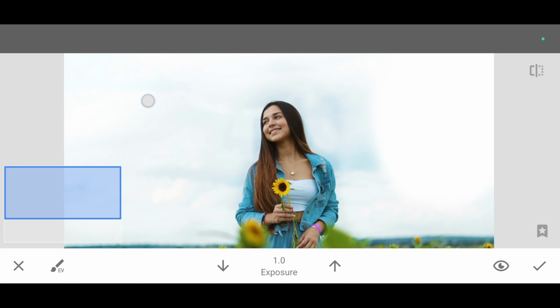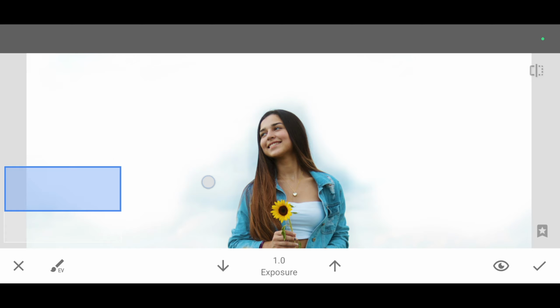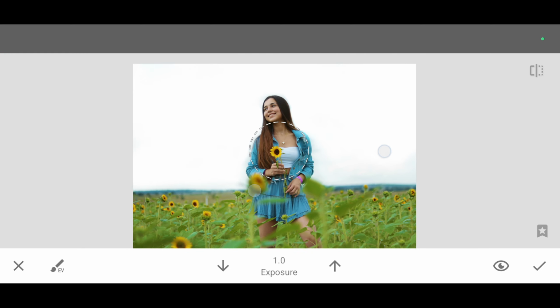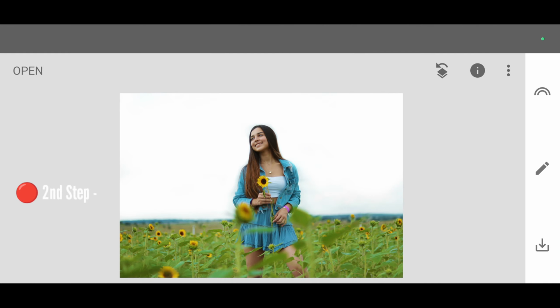Basically, before adding a sky, we are making this face white, so when we add a sky, it will match perfectly. Brush neatly by adjusting percentage. Okay, you can see before one and the after one. Okay, once it's done, just click on apply. Now we are going to add a sky.